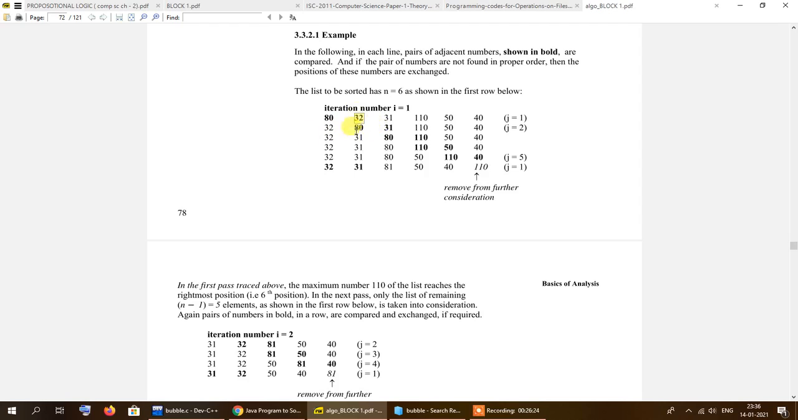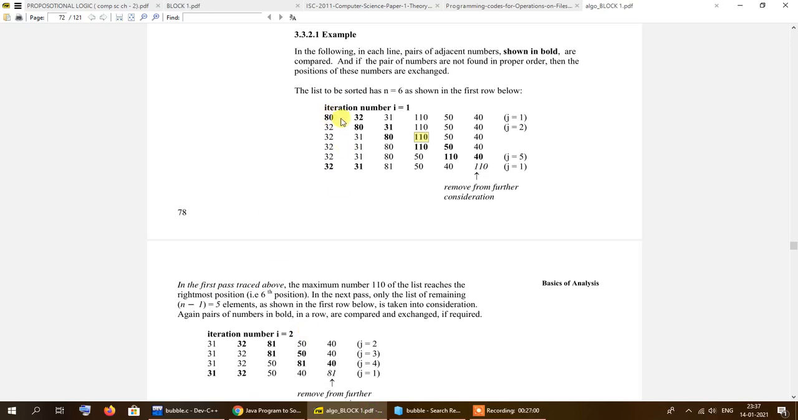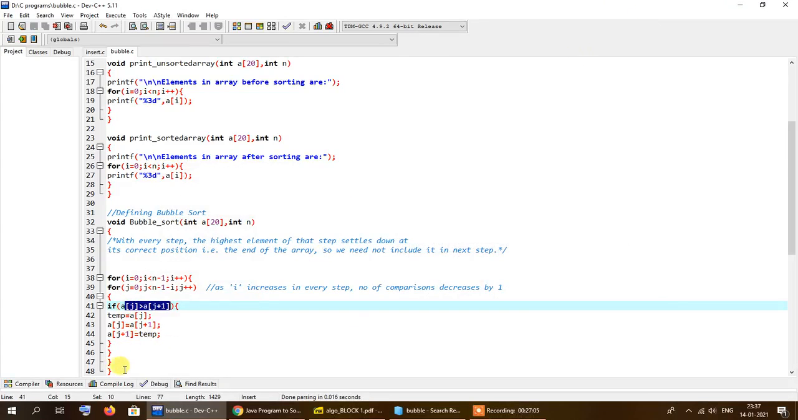The swapping only takes place if aj, the first number, is bigger than the number next to it. For example, in the case of 80 and 110, if we take 80 as aj, aj is the current element and 110 is the element adjacent to it. So 80 is actually lower than 110. In that case aj is not greater than aj plus 1, so the swapping will not take place. In case aj is greater than aj plus 1, like in the first step of the first iteration, the values will be swapped. Alright, and like this it will continue until the array is fully sorted.